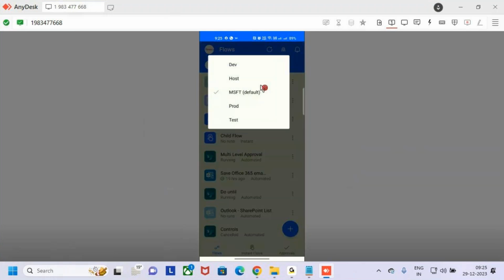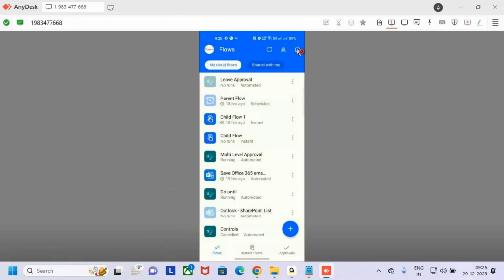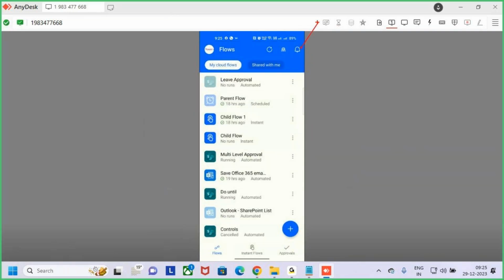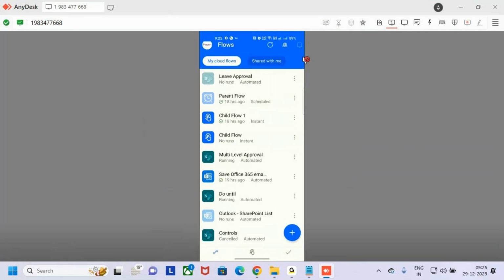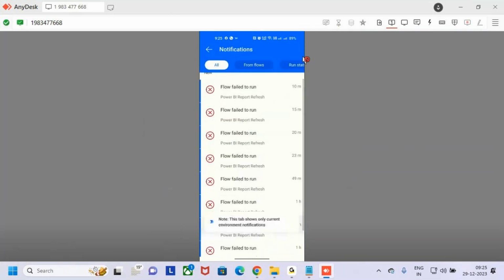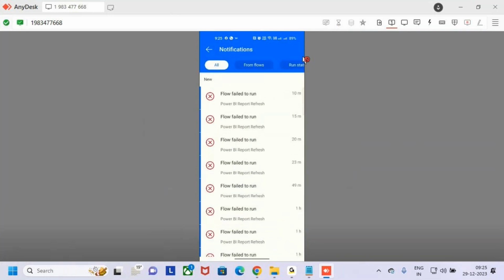When I click on the environment, now see, it is showing all the environments that are available in user 36. And then if you have any notifications, you can see them on this bell icon. When I click on this bell icon, from here you are able to see all the notifications you are getting. Now go back, go back.